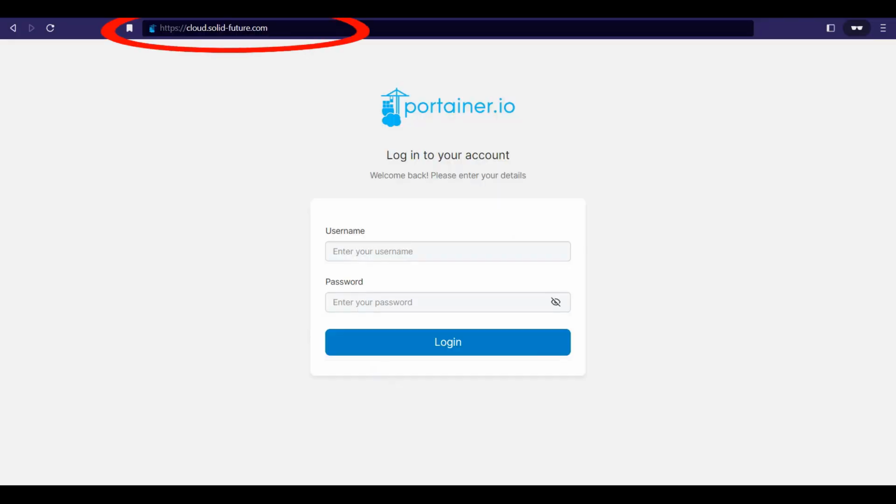Now if you go to cloud.solidfuture.com, the domain is going to open the Portainer container manager. As you can see, it's already accessing Portainer, and that's all that we need to do to access it. By now you know how to create an image using the Dockerfile.